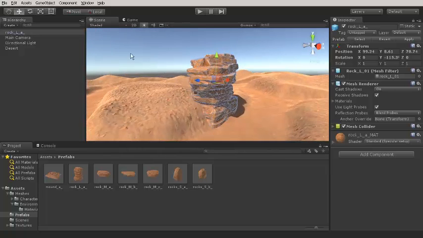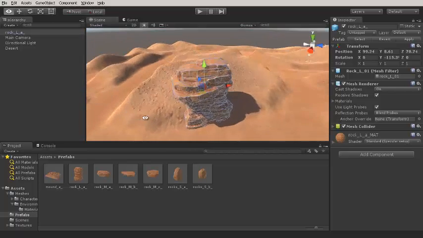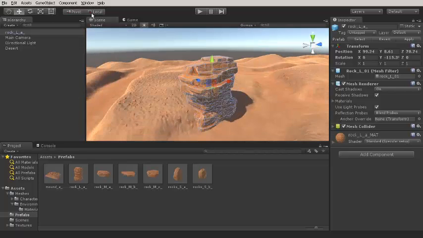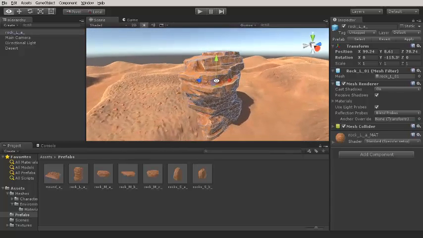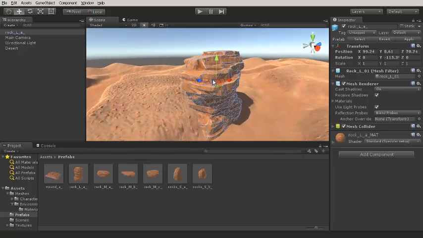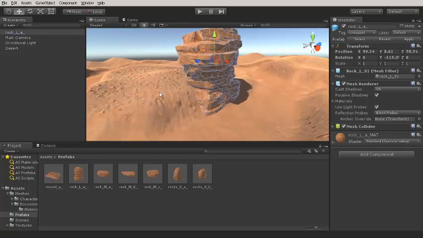Now also notice that I'm using the local coordinate space for this object, and what that does is it changes the gizmo, whether that's your move, rotate, or scale gizmo, to orient to the object itself. And so this is really helpful if I start to move an object and start rotating it. So let me just show you what that looks like.